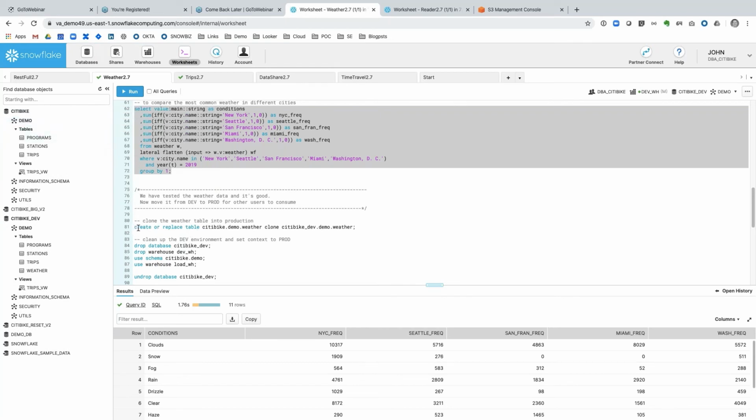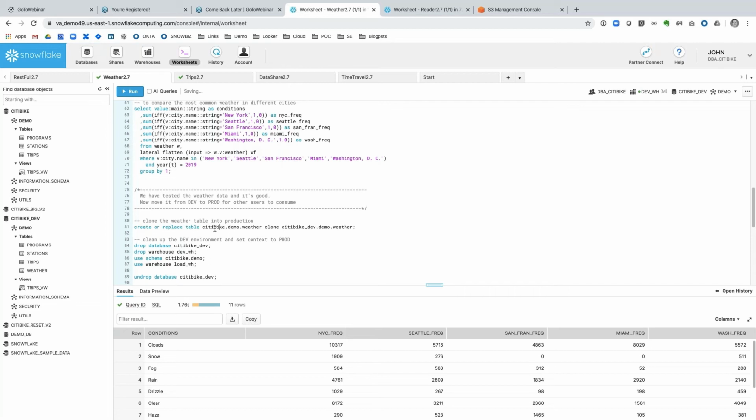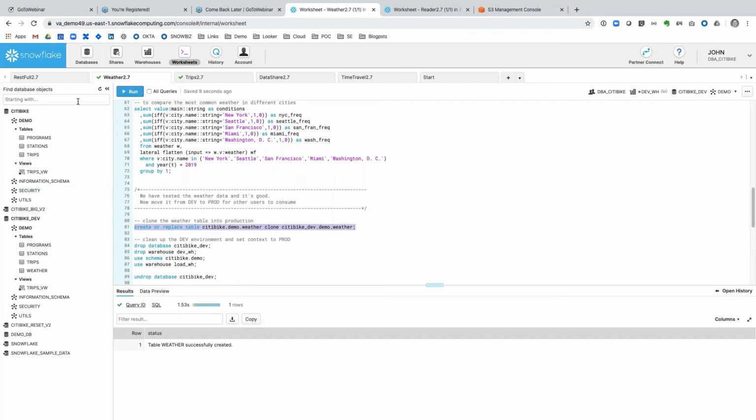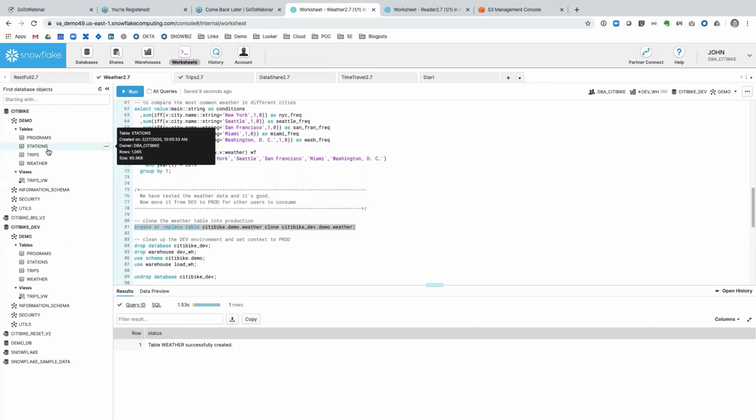So what I can do is create a table in prod, citybike.demo.weather, and clone the one I've been working on in dev. So I run this command. Again, this is a metadata operation. So I now have weather up here, that 100 million row table, in prod. If people have access to the demo schema, they can see it.